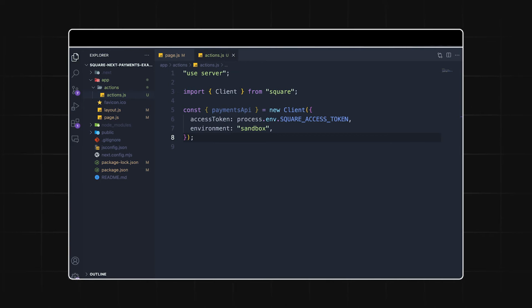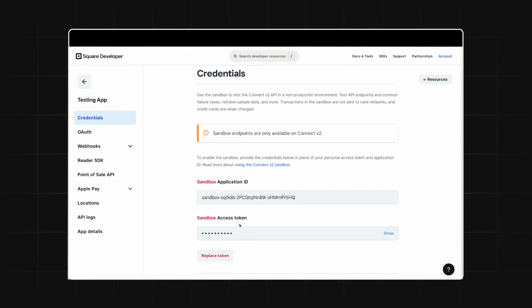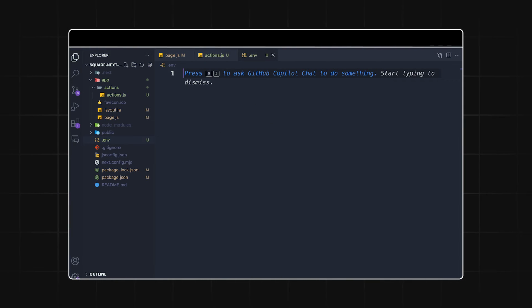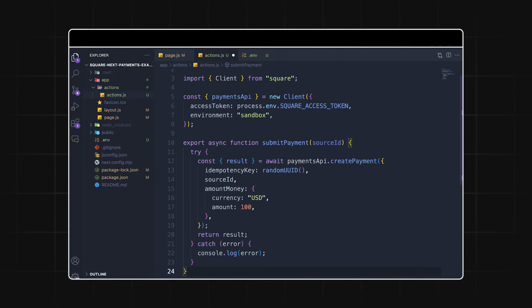It's important to note that when you initialize a new Square client, you need to provide an access token. You can find that token value in your developer dashboard right here. And because this token should be kept secret, you're going to want to store this in an environment variable. So create a .env file and paste your token in there as SQUARE_ACCESS_TOKEN. With that out of the way, we can now define our server action, and it'll look like this.